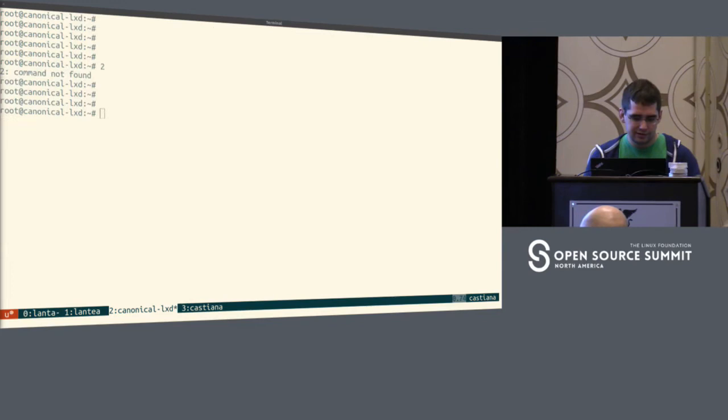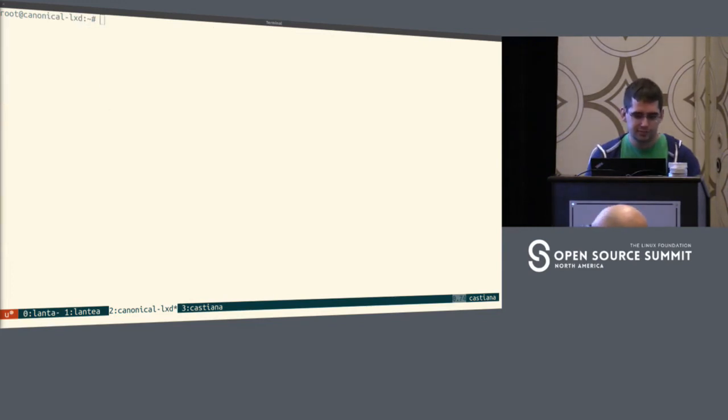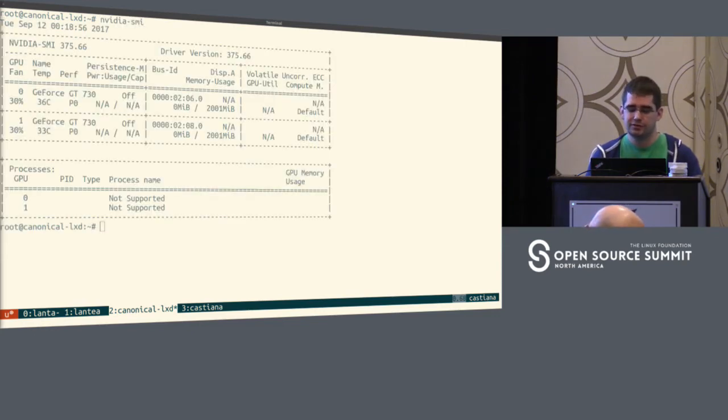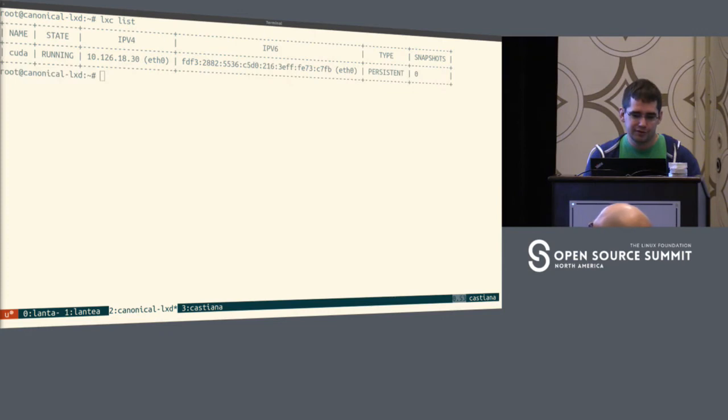Okay, that's it for this particular machine. The next thing I want to show is GPU. So we've got another system that's got two NVIDIA GPUs we can see there. Unfortunately, they're two of the same, so it's not that easy to see which has been passed or that kind of stuff. But that host has two NVIDIA GPUs. We also have one container running on there called CUDA.